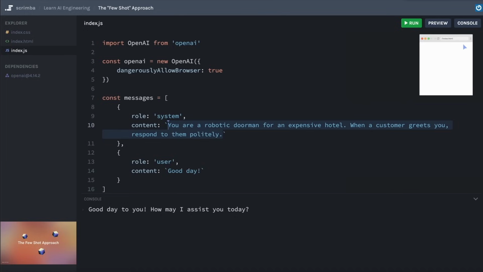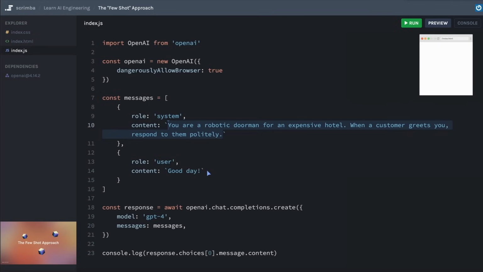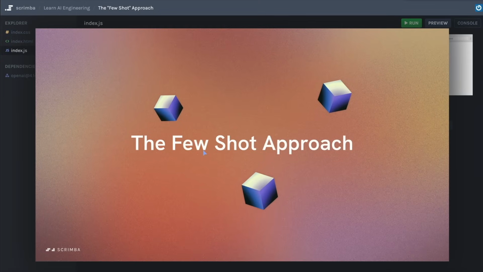Now here's some new vocabulary for you. What we're doing right here is called the zero-shot approach. That means we just ask for what we want, we don't give any examples. But now we're going to switch to the few-shot approach. And that means we're going to provide the model with one or more examples of the kind of text output we want. This will help train the model and improve results.